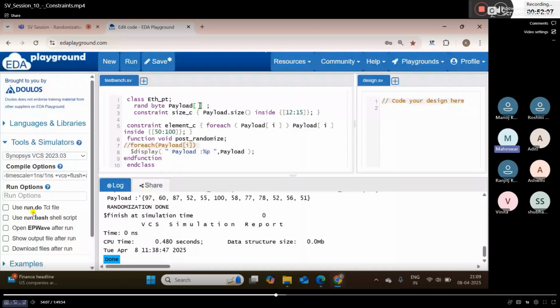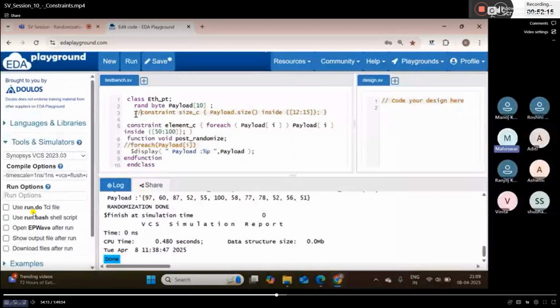If you just want to directly give the array size, you can directly mention it here. That is not a wrong thing. Even if you mention it here, it will work. At that time, no need to write a constraint. You simply mention it there. If you want to do some condition for the size also, then you can write a constraint for that.